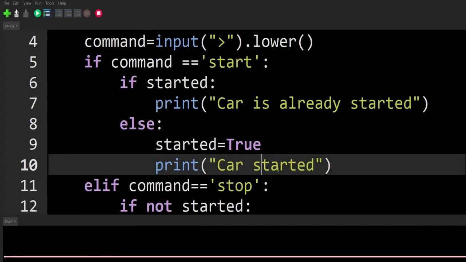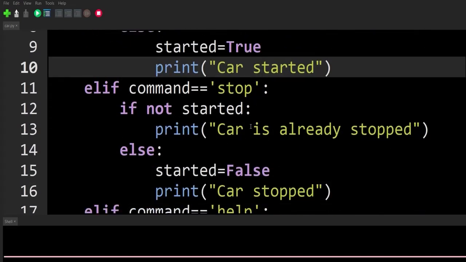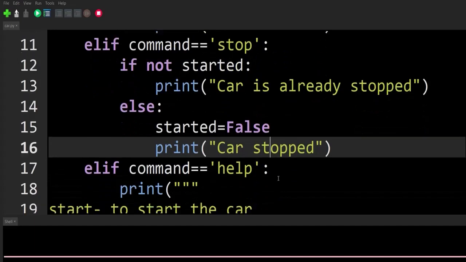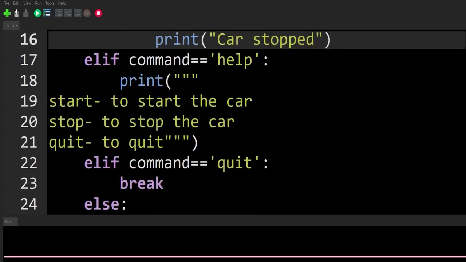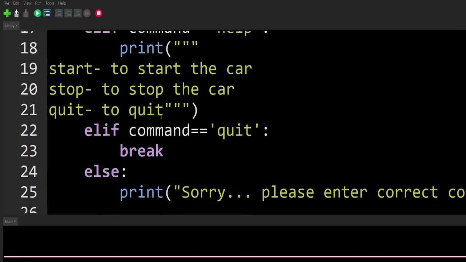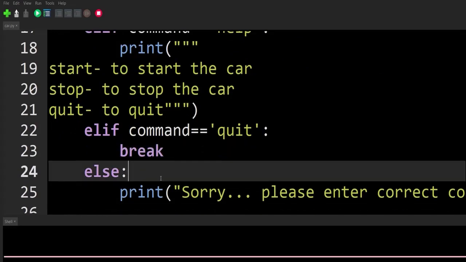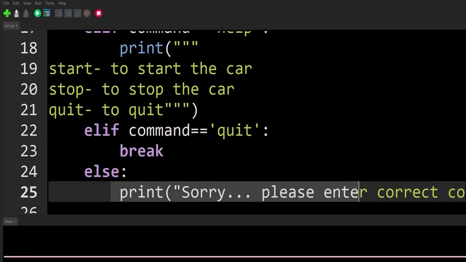If you type start only once, the first time, it will show car started, and then if you type stop, it will show car stopped. If already stopped, then it shows it is already stopped. And for help, all the helping commands. And quit, it will break. For any other options, it will print that it is not the correct option. Please enter command.